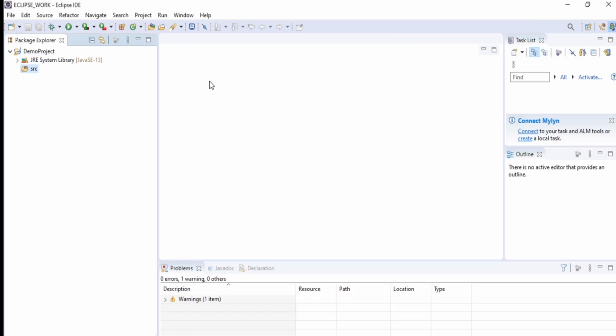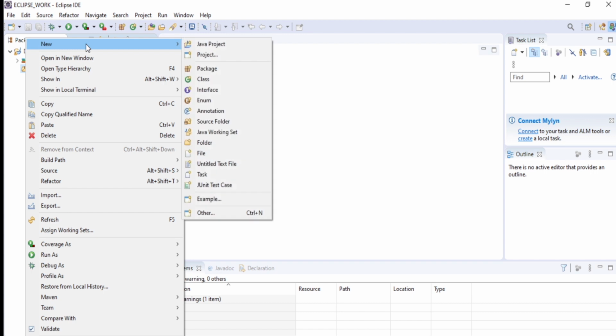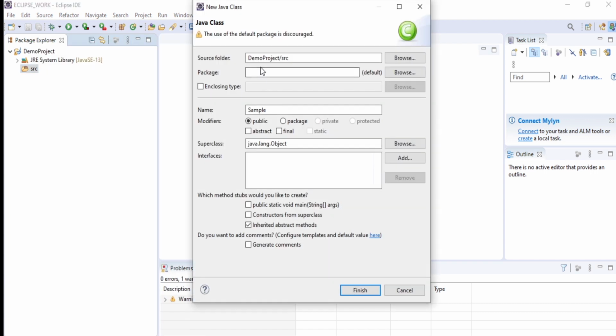And now I need to have some class here. Let us go to the source folder. Here we create one Java class. Say new, and I want to create a class. And here it is asking for a package. We can specify some package. I say com.techpravinya.